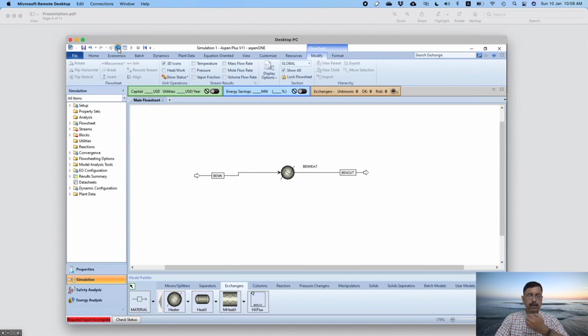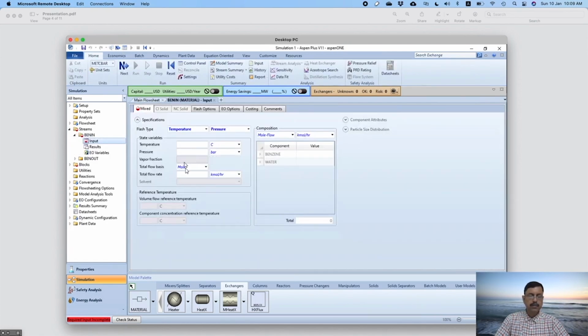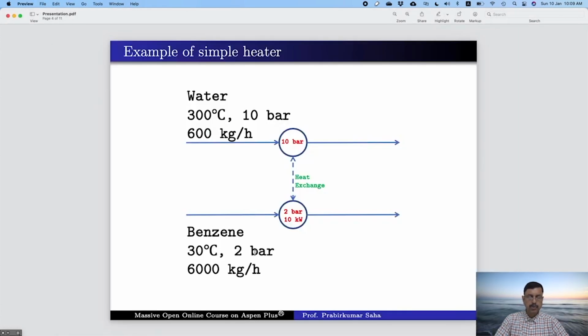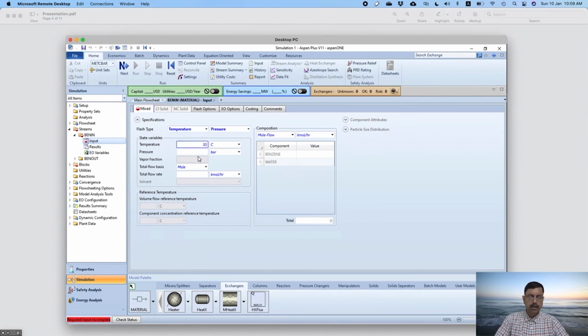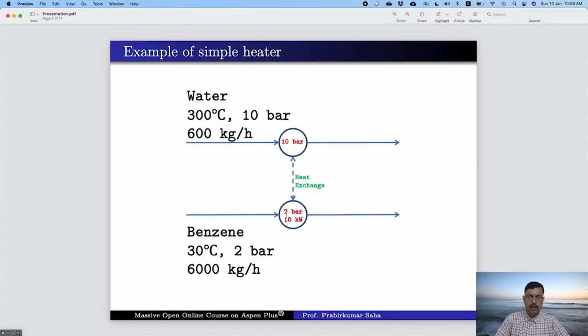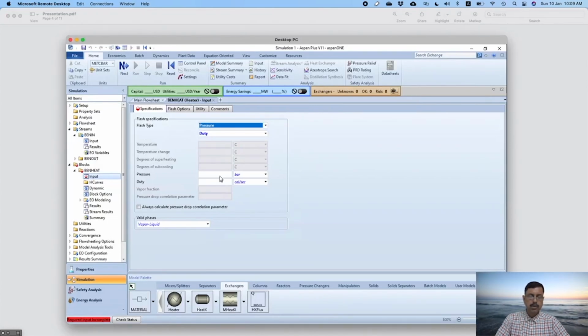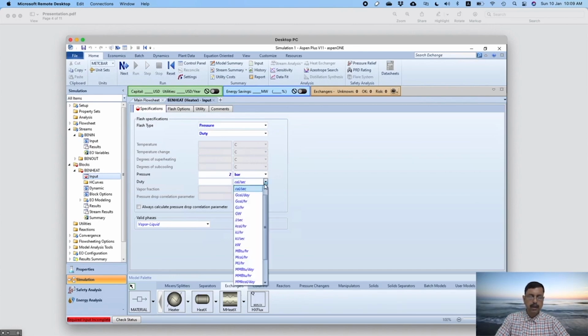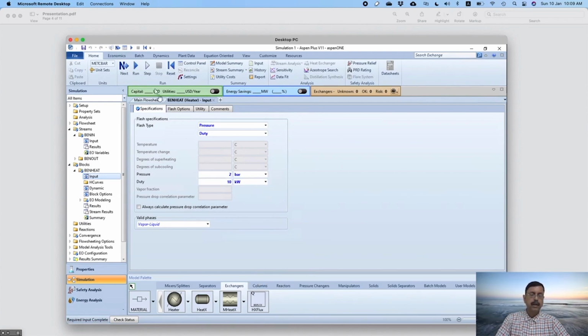Press next. It will probably ask for the heater material input. Yes, it is. So we have to fix the temperature and pressure, which is 30 and 2 bar. Enter 30 degrees centigrade, 2 bar pressure, and the flow rate is 6000 kg per hour of benzene. No water. Press next. So it is asking for the heater input. The heater condition is 2 bar pressure and 10 kilowatt heat duty. We'll fix the heat duty over here: 2 bar pressure and 10 kilowatt of heat duty. So specification is all done. We can now run the simulation.